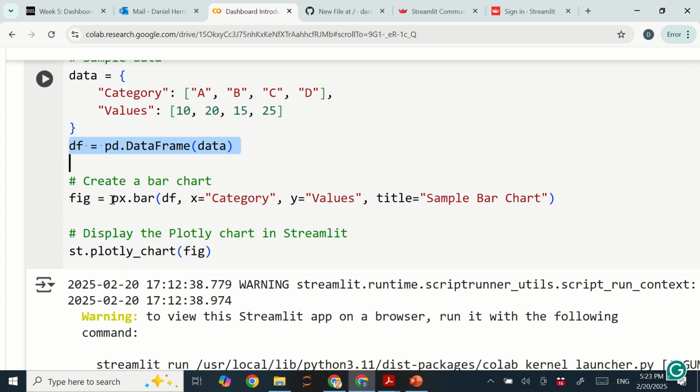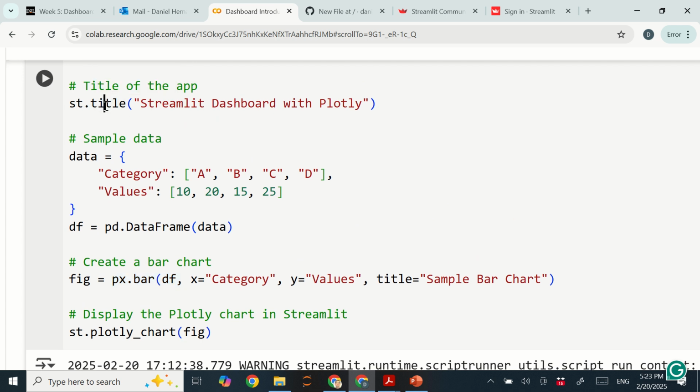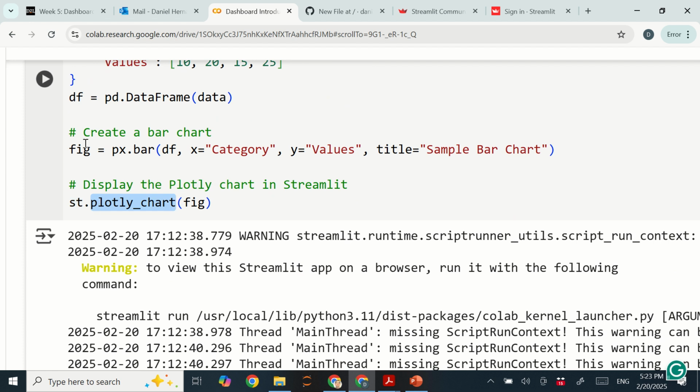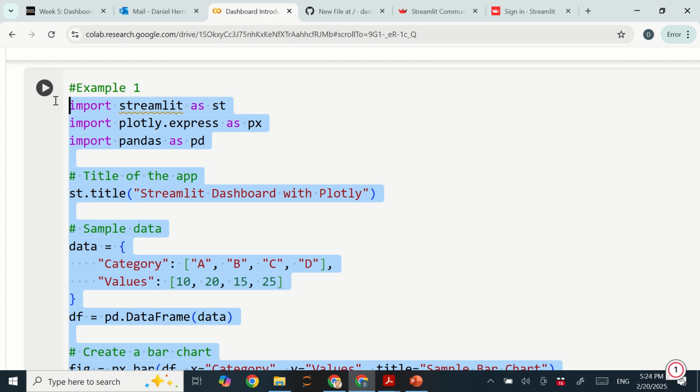Then, using Plotly Express, we create our bar chart. So using the bar chart, we take the data from the data frame df, X is category, Y is values, and the title. So there is nothing new here. The only two different things are that we're adding a title to our app, and then the figure, which is a Plotly figure. Now we create a chart using Streamlit. So st.plotly_chart, and we use the figure that we just created. And that's it. This is the code that I'm going to use. If you run it here, you won't see an output.